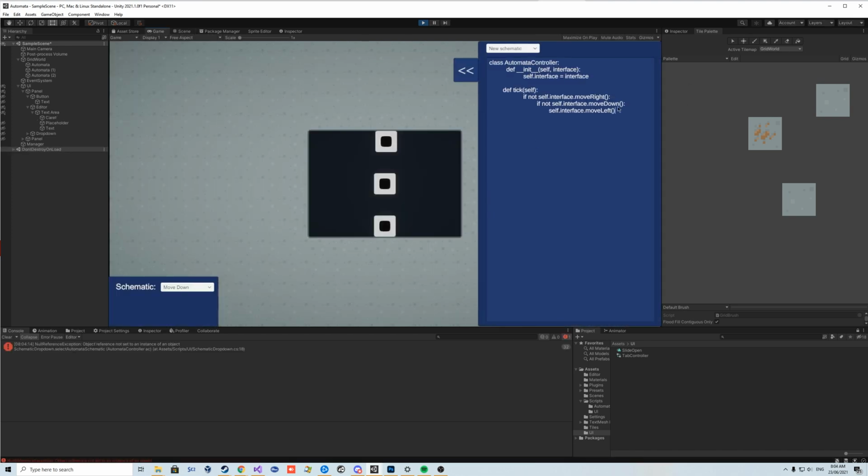Oh, I see an error here. I forgot to put the brackets. So we can just apply here, and you can see now it will apply the new behavior. So yeah, quite a powerful system.